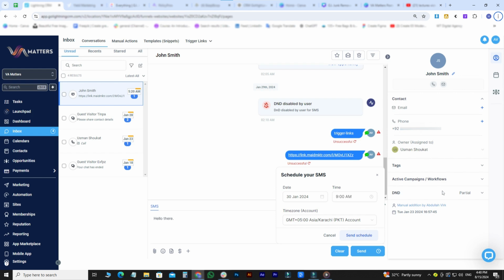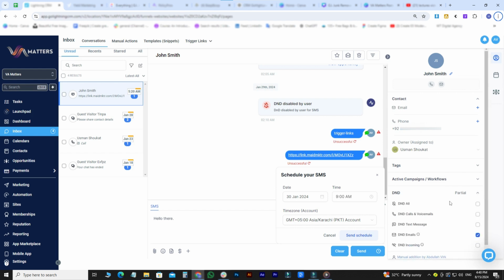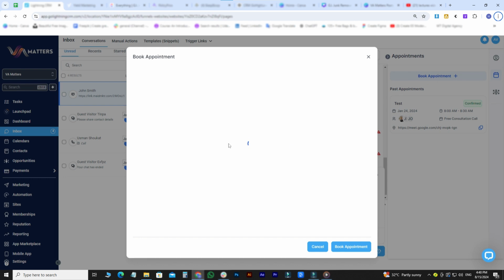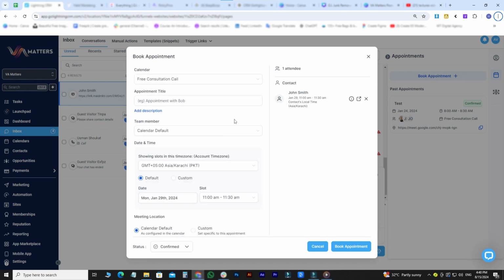You can toggle honor of DND communications, and you can also add them to a campaign. You can add this contact to a campaign. After that, you can book an appointment with this contact by clicking this plus button over here. Yep, from here you can easily book an appointment with this contact after filling out all these fields.